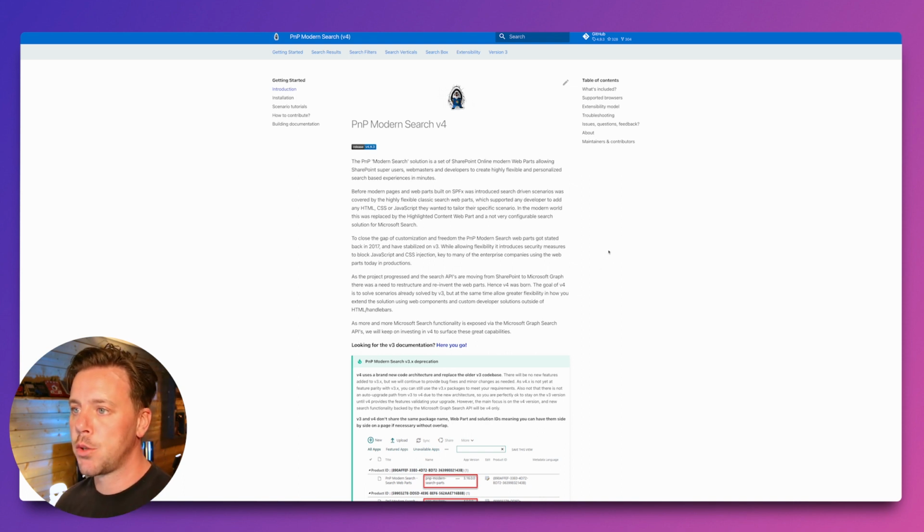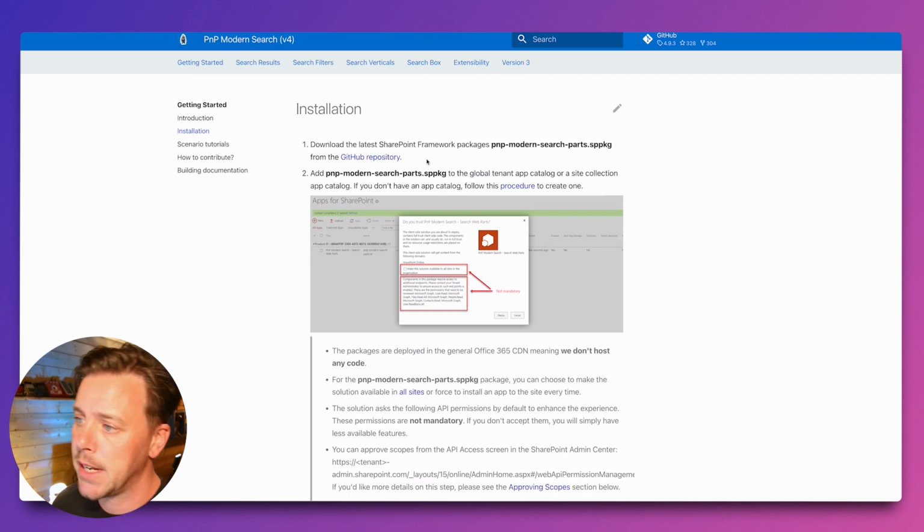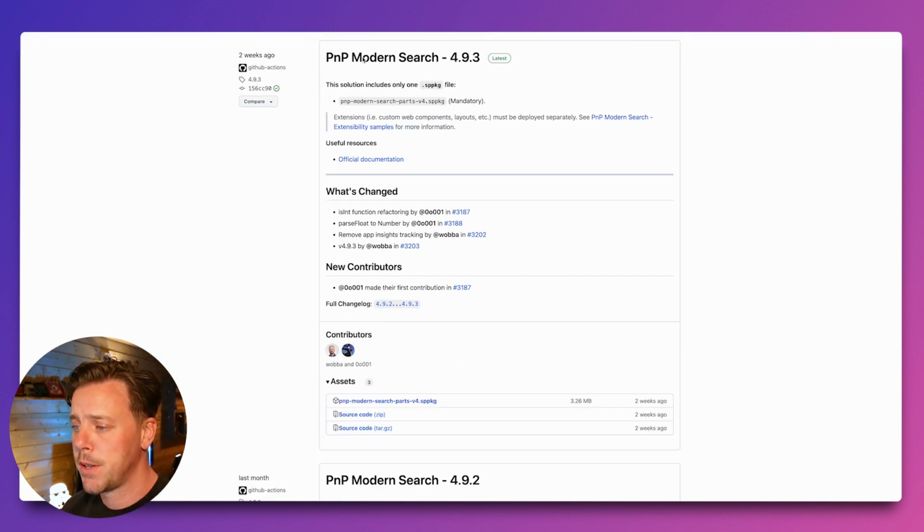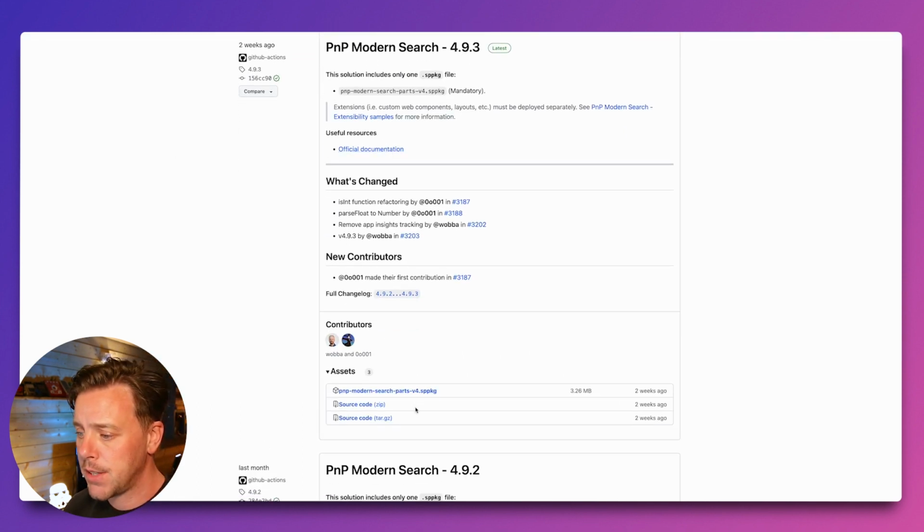What you want to do is come here, and I'll put a link to this site in the description. Come to installation, and you'll see a link here for the GitHub repository, which is where you actually download the web parts. When you follow that link, you'll see an SPPKG file. Click it and download it because we're going to use that to upload into SharePoint.